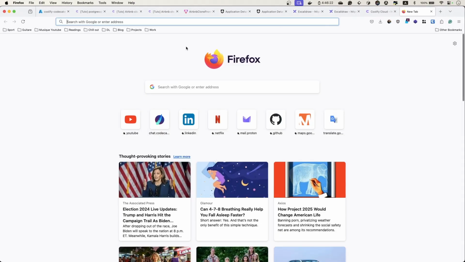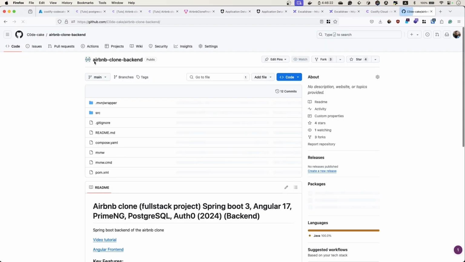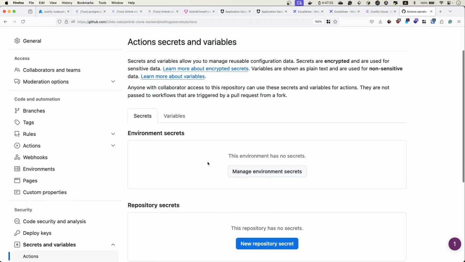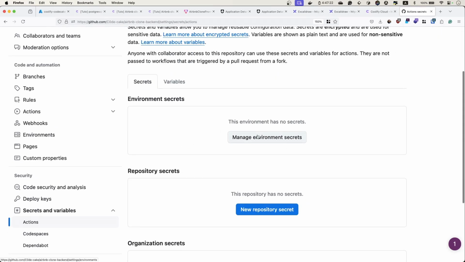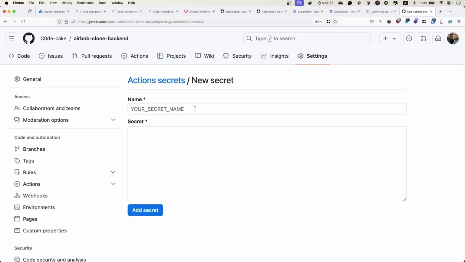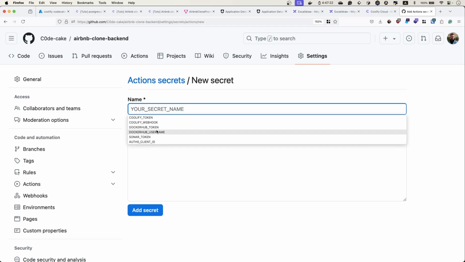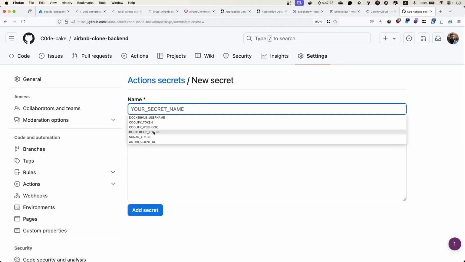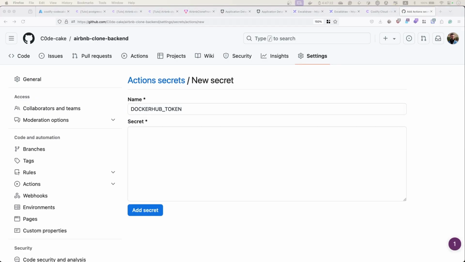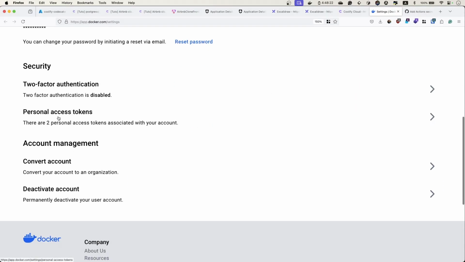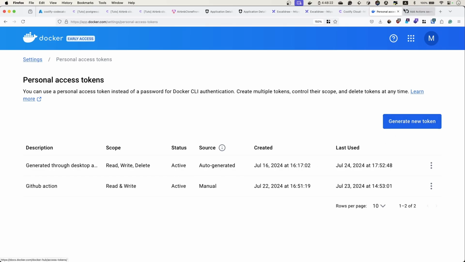So now you will need to go to your GitHub repository, go to settings, then go to secrets and variables, click on actions, and now we are going to add the secrets. So let's do new repository secret. Here we will need first the Docker Hub username. This one will be mine. So add secret. Then the Docker Hub token. For this one, you can go to your account settings, and then you can go to personal access token. Then you can see how many tokens you have.